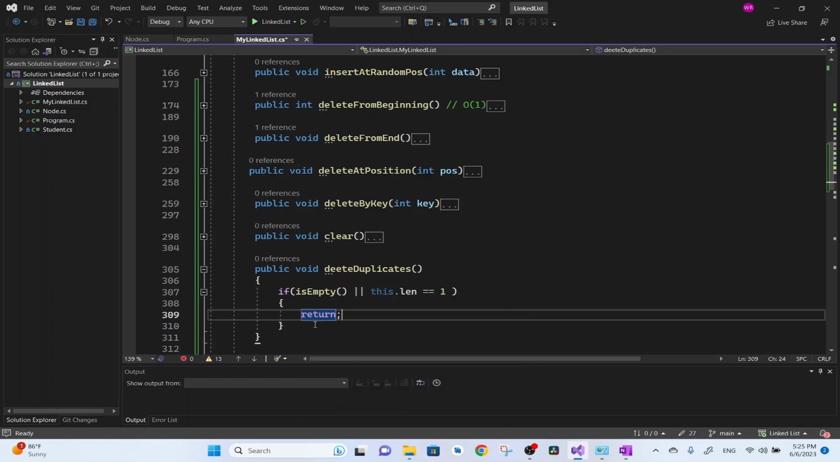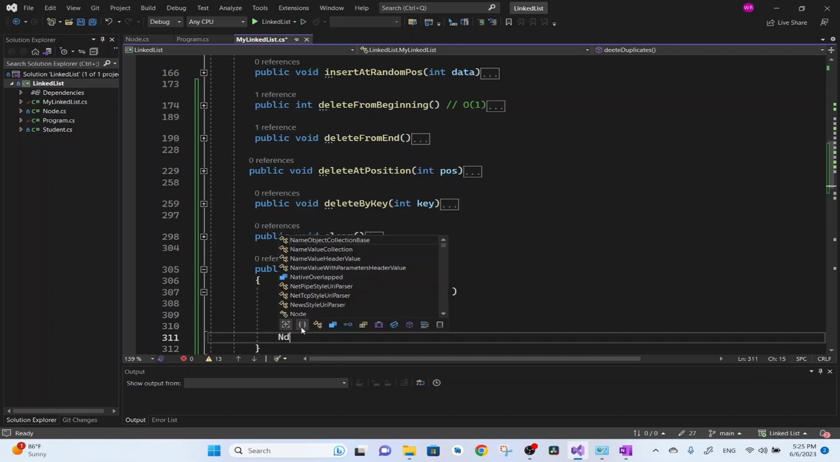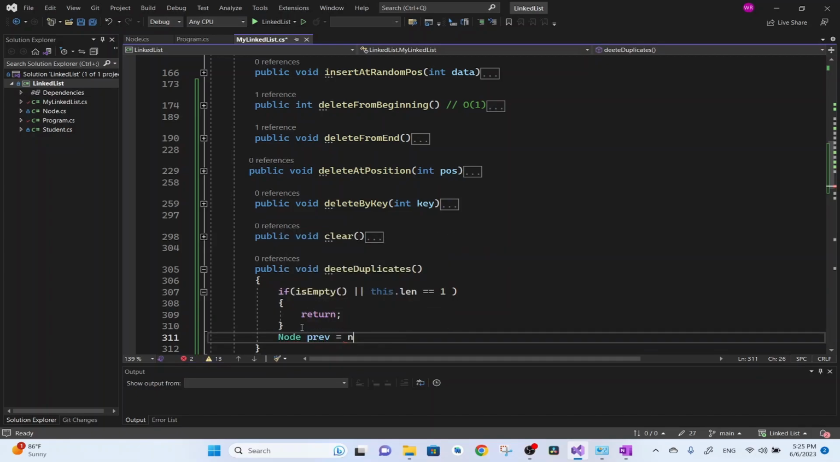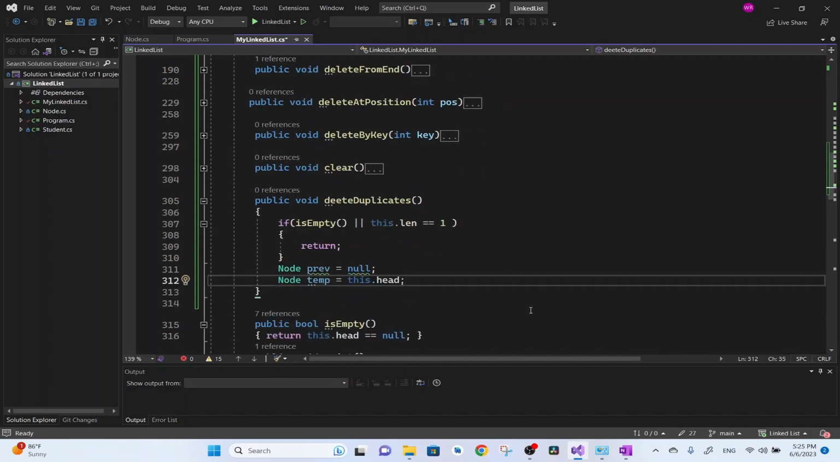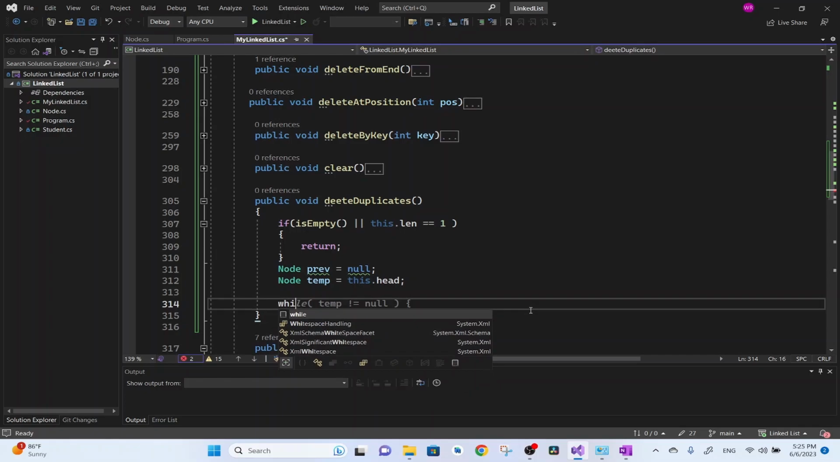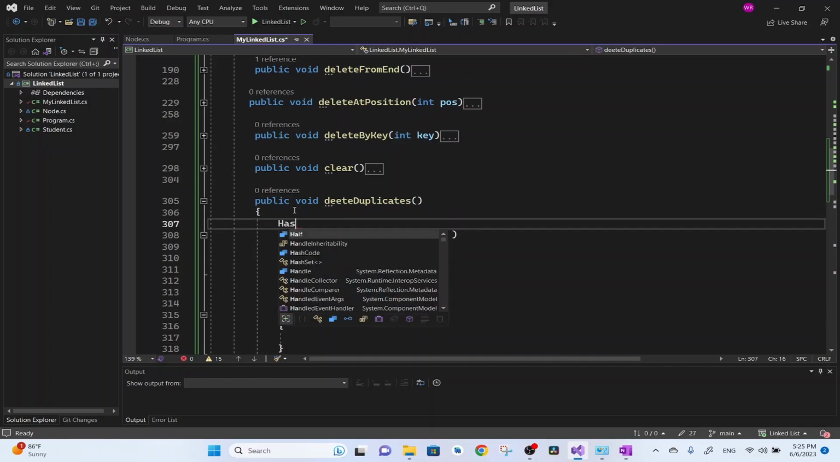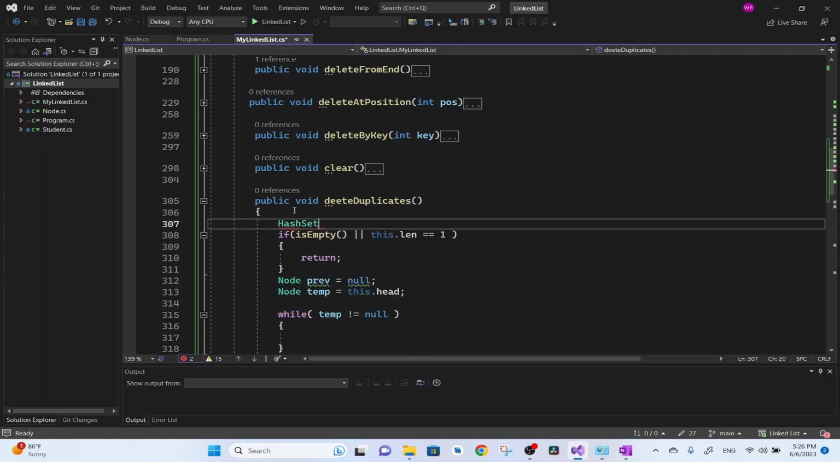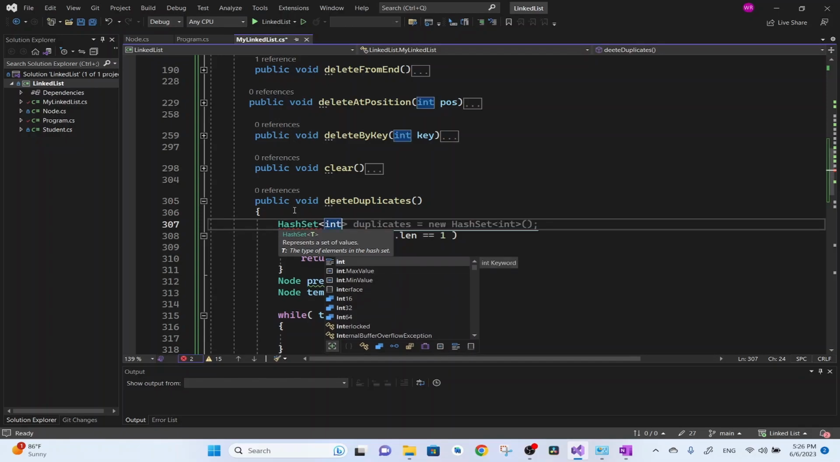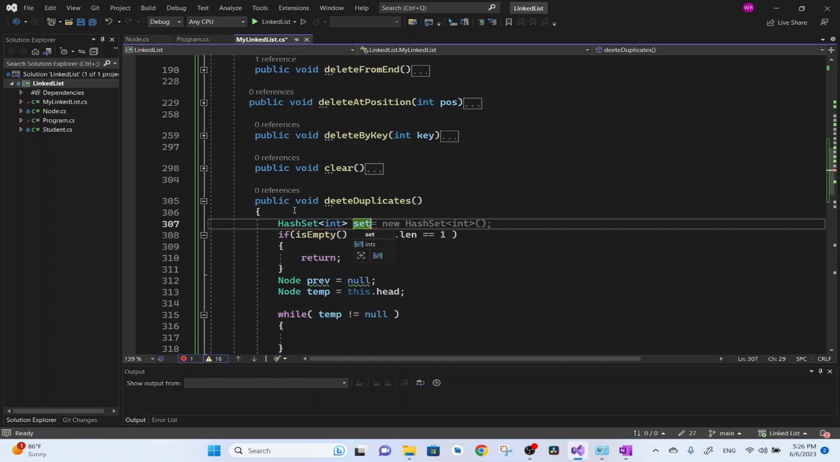Else we maintain two pointers: node prev equal to null, then node temp equal to this.head. We loop over the linked list while temp is not equal to null. Let's first define a hash set that stores integer values. Let's call it set, equal to new HashSet.